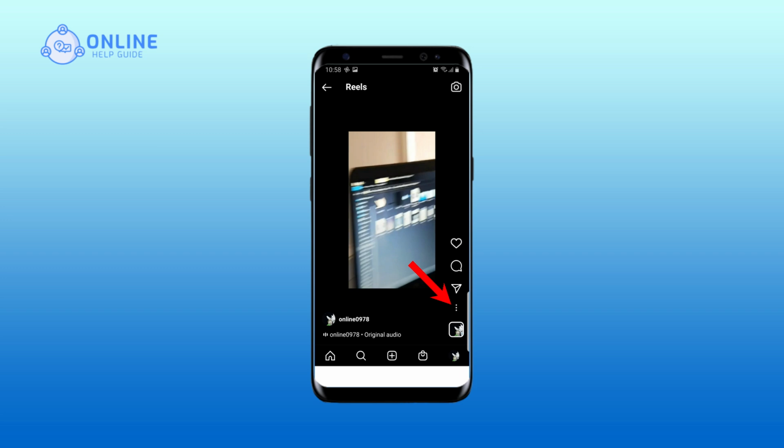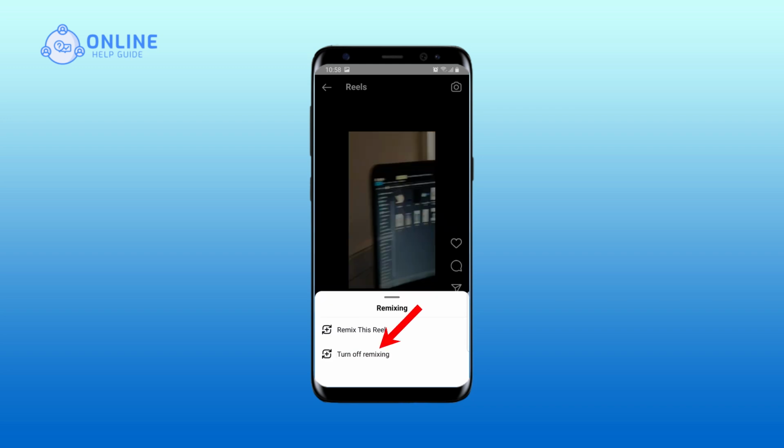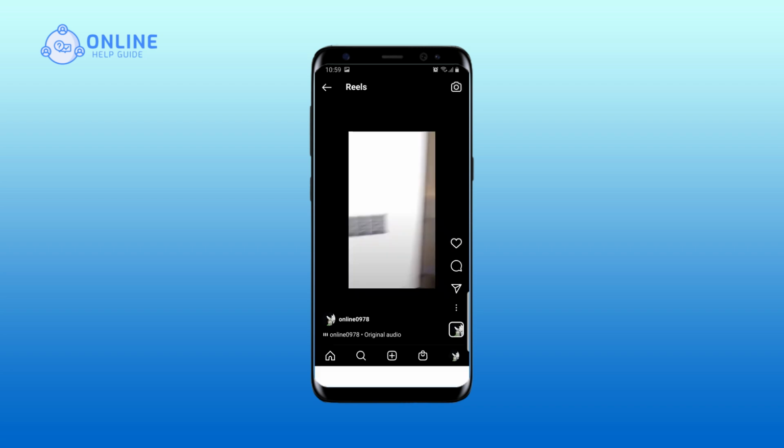Tap on the three-dot icon from the right side of your screen. From the menu, tap on Remixing. Tap on Turn Off Remixing. Then a screen will pop up, and from there, tap on Turn Off. And you will turn off the remix on the video.